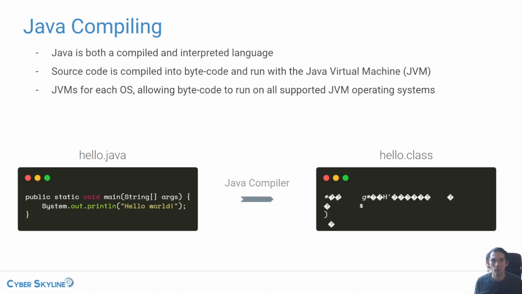Let's first start with how compiling works. Most programming languages can be categorized as either compiled or interpreted languages. With compiled languages, the human readable source code needs to be converted, otherwise known as being compiled, into machine readable code. This is often referred to as the binary. The machine readable code is specific to each operating system.